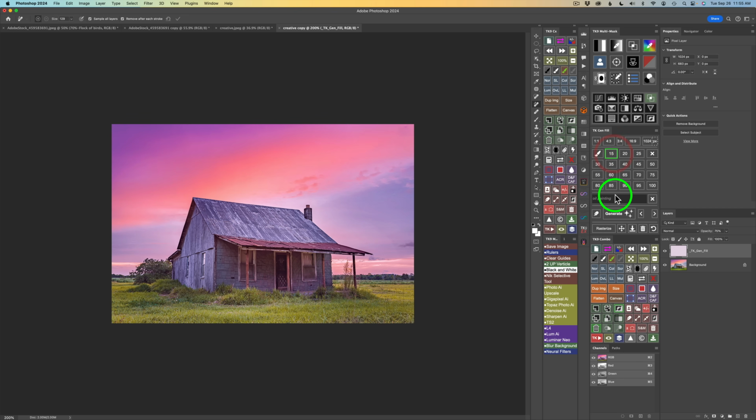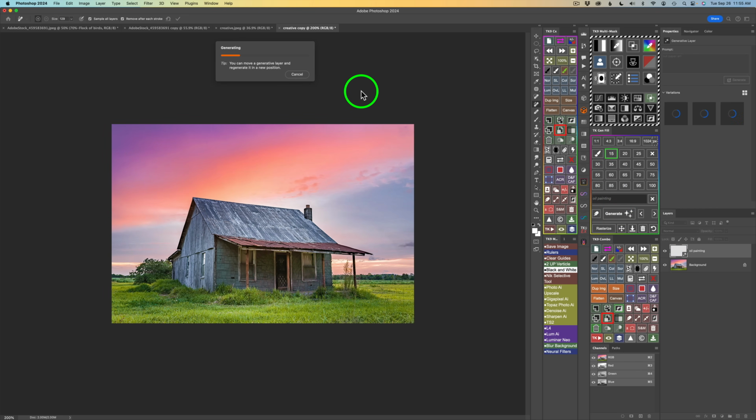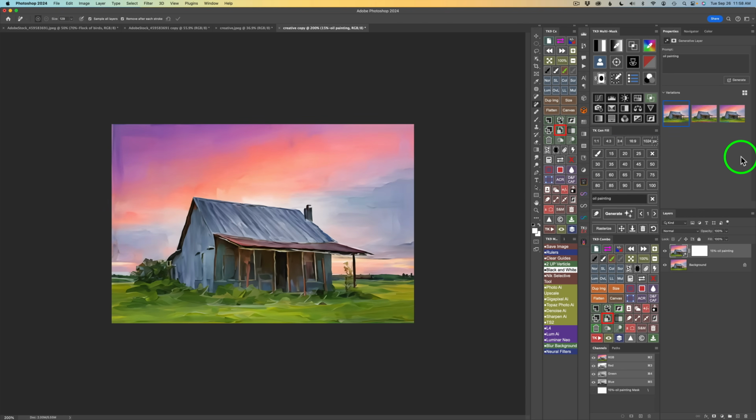So let's try 15%. I've already typed oil painting. We'll click generate. I'm not going to make you wait the entire 20 to 25 seconds. Now we're going to get three results. Now there's no need to use the contextual taskbar. You could do everything right here within the Generative Fill panel, which is cool. So what we can do is ramp through the three different versions.